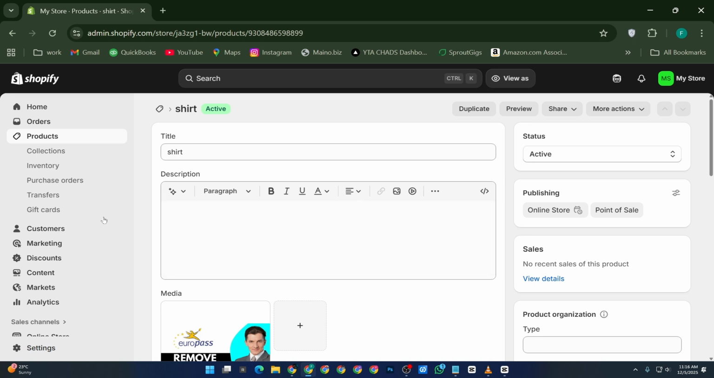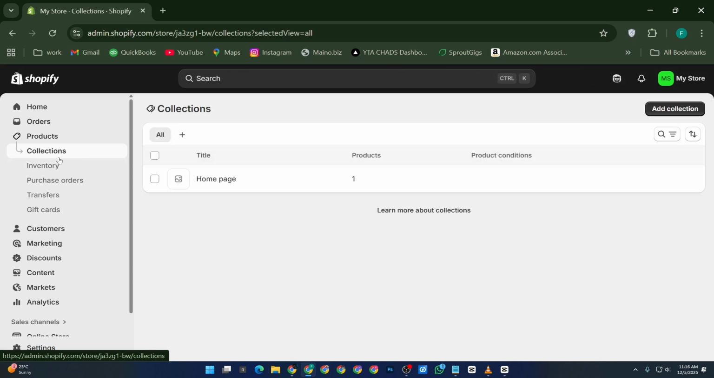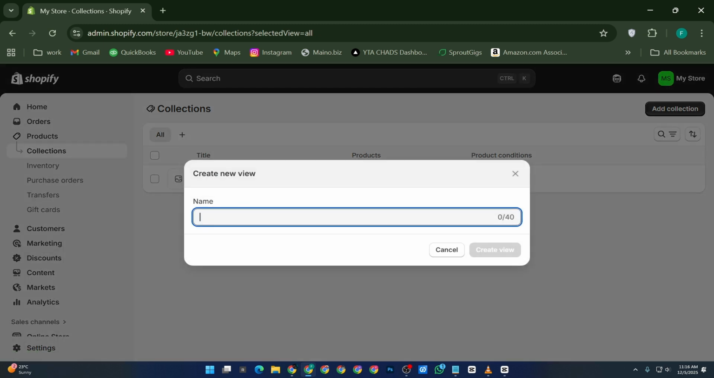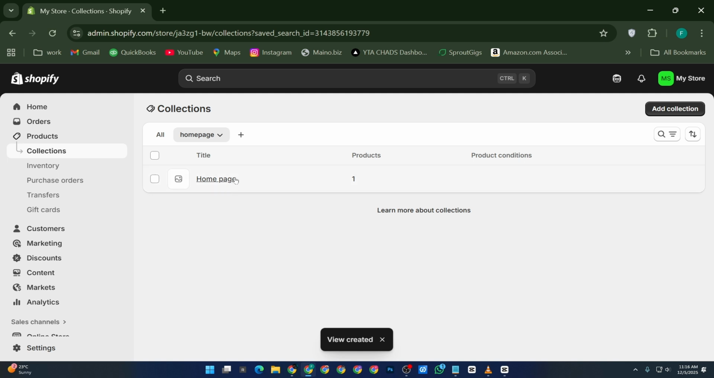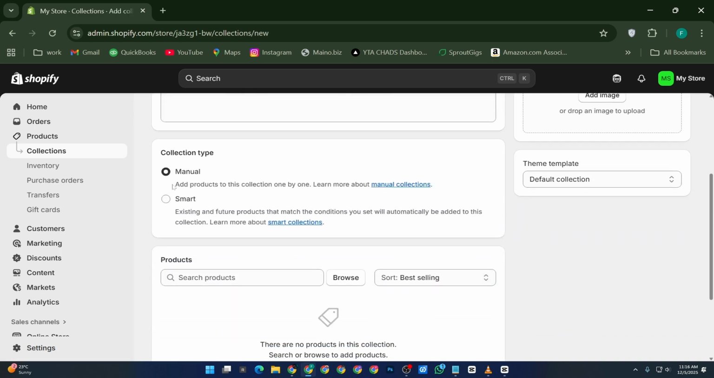Step 3. Check your collections. If the product is active but still not showing in your catalog, the issue may be with collections. Go to Products, Collections, create a new collection, for example, Homepage, set it to Manual, and add the product you want. Press Save, then click View to confirm your product appears inside the collection. If your homepage or menu links are pointing to the wrong collection, your product won't show.